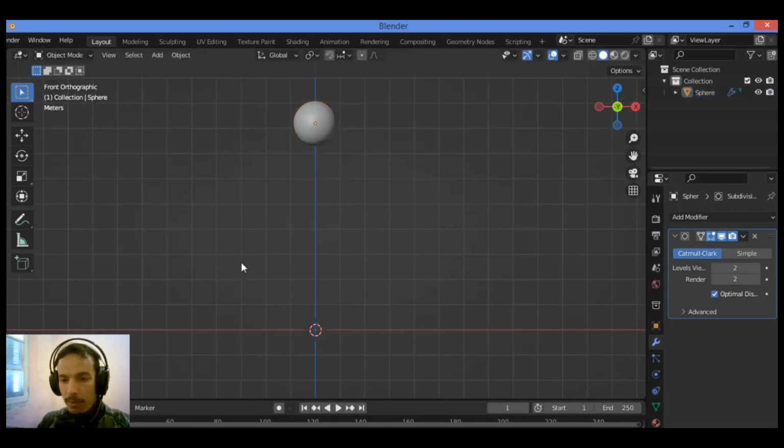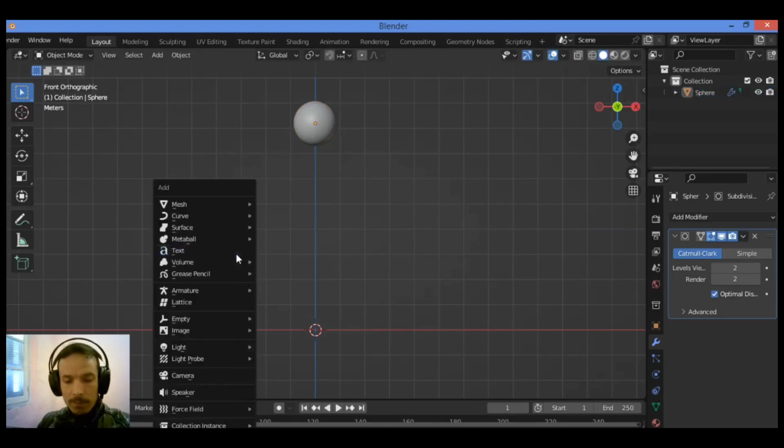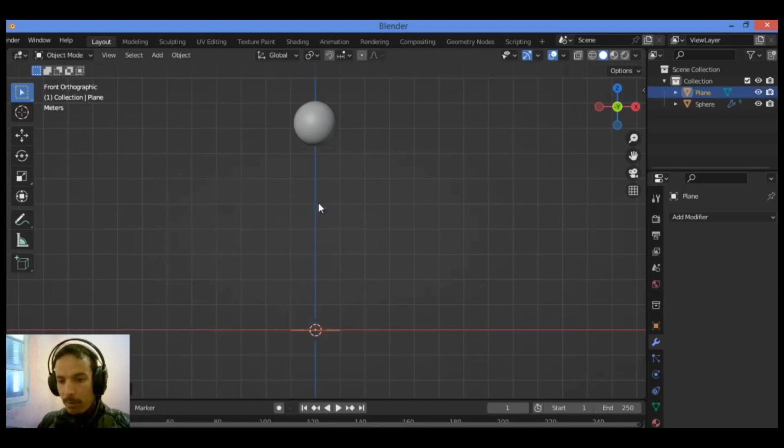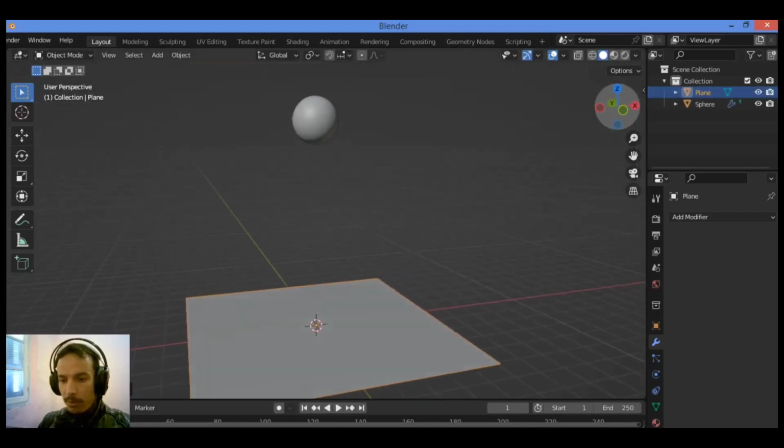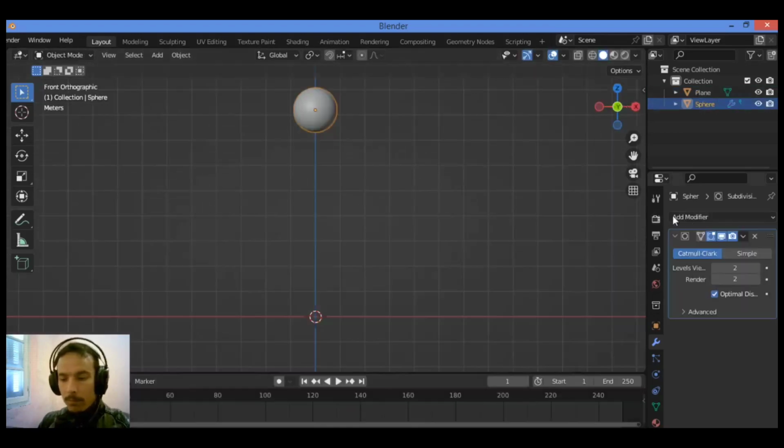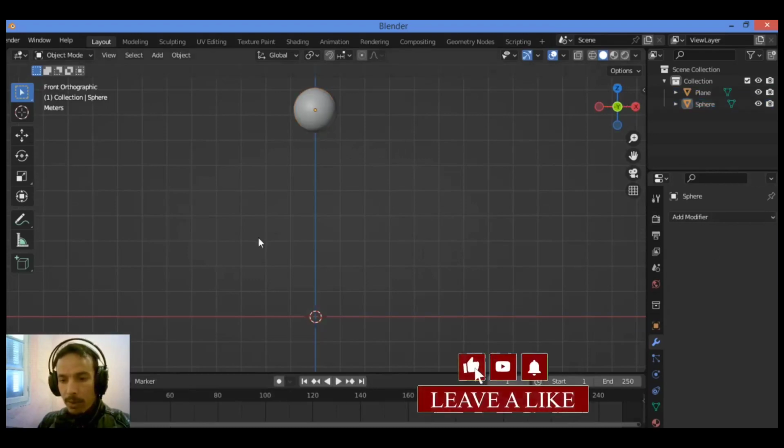So I'm going to be adding a ground. Shift A, let's add a plane and scale it up just like this, as shown here in our tutorial. Let's apply a subdivision surface modifier, then I'm going to be adding some keyframes using the I key.